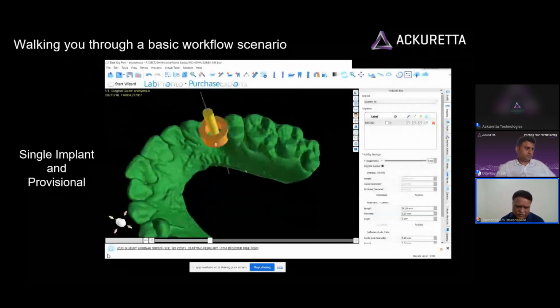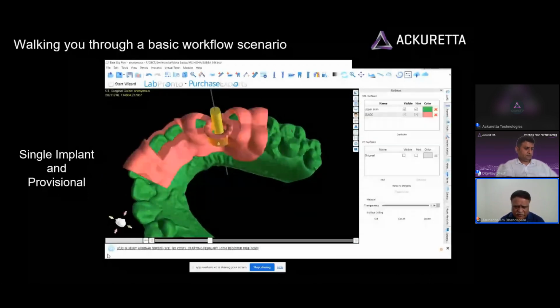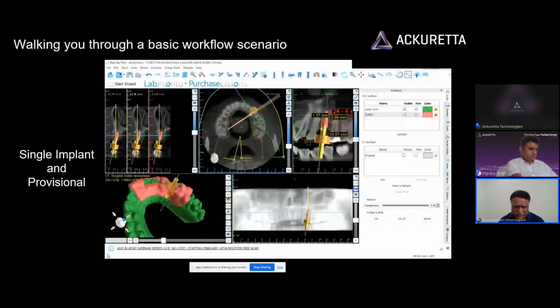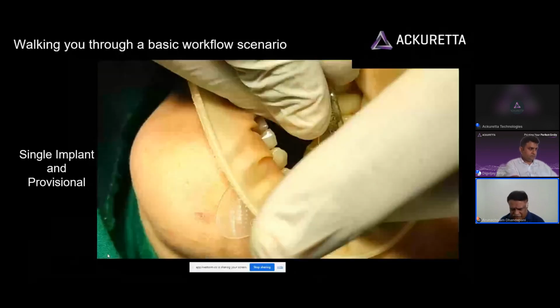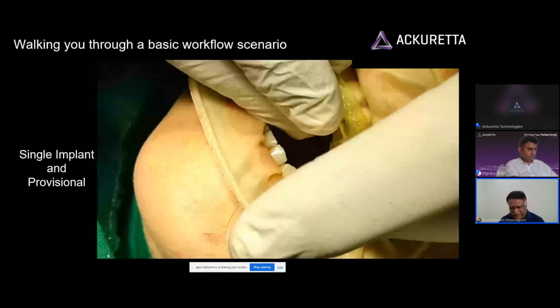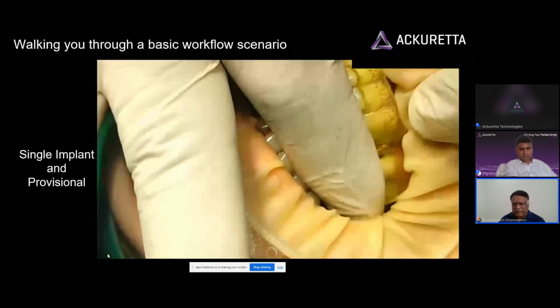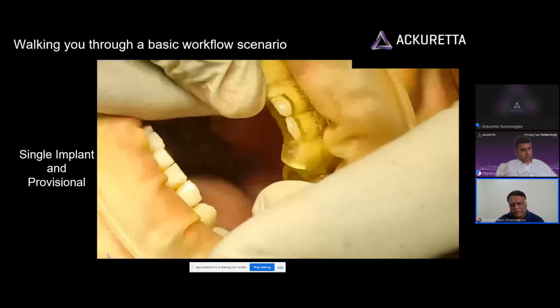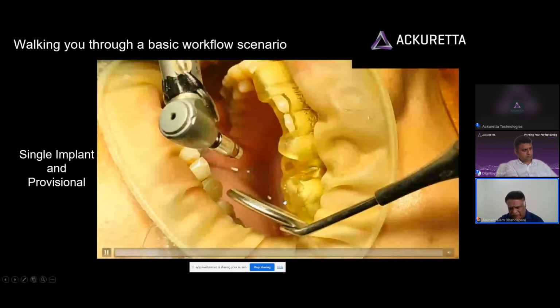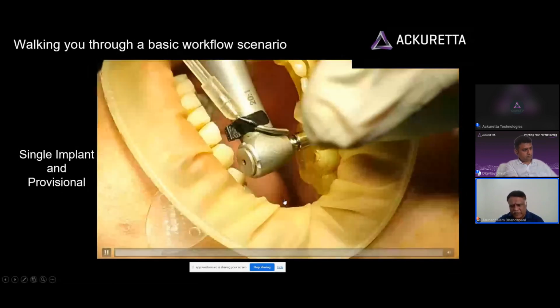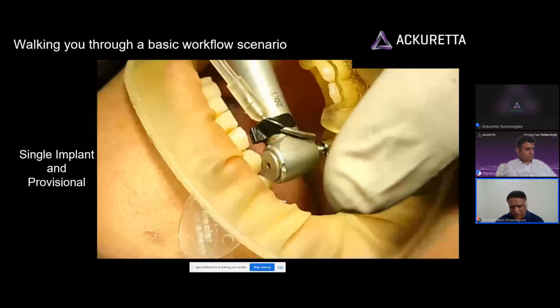We are also able to position the approximate pattern or the real pattern of what the abutment is going to be, then create a surgical guide digitally, and then eventually come back and manufacture that guide in the office and go about your regular clinical procedure of placing an implant.